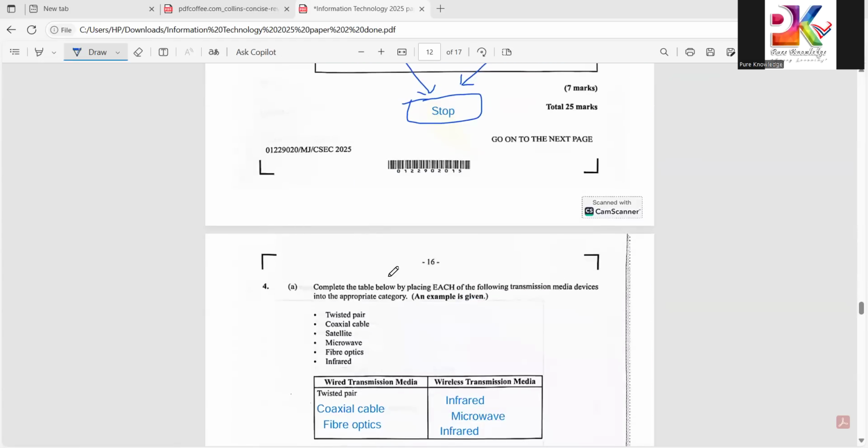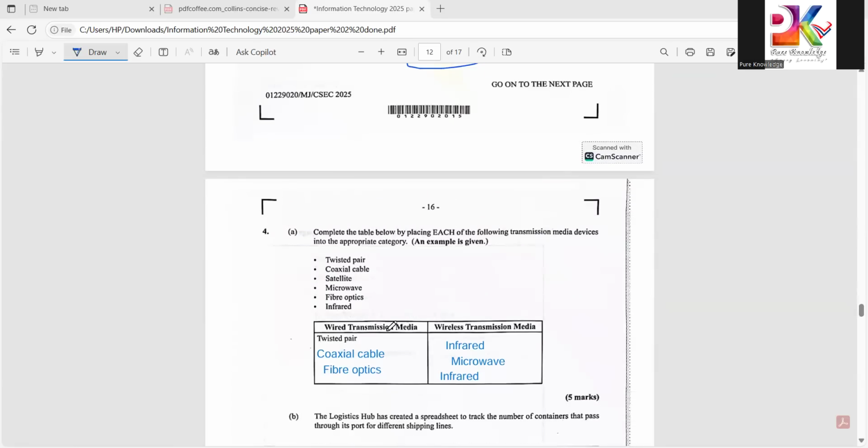Next, we say complete the table below by placing each of the following transmission media devices into appropriate category. So, example, twisted pair is a wired transmission, wireless. So we know that coaxial cable and fiber optics are all transmission wired, and infrared microwave are, it's infrared microwave. Oh, I have two things there. That should have been, let's put and fix that there. Should have been satellite. Satellite. Yes.